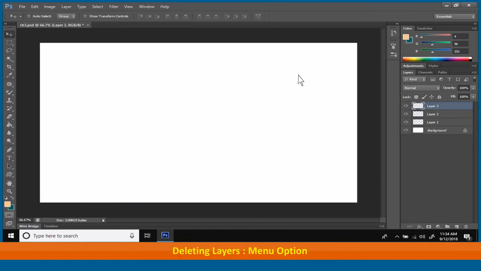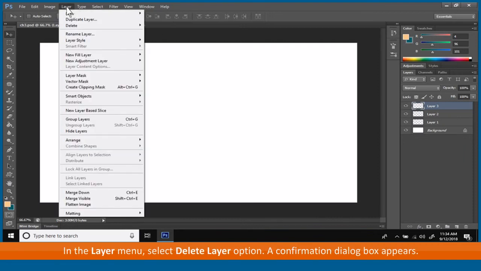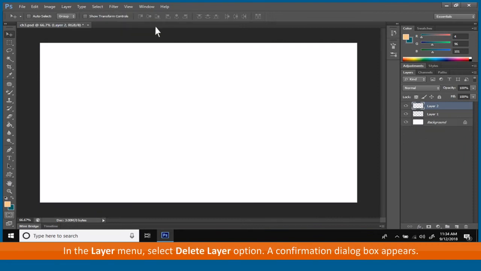Deleting layers, menu option. In the Layers palette, select the layer you want to delete. In the Layer menu, select Delete Layer option. A confirmation dialog box appears. Click Yes button. The layer is deleted.